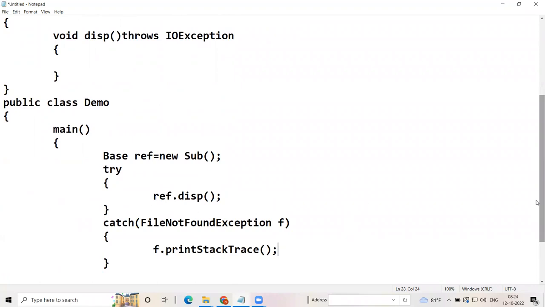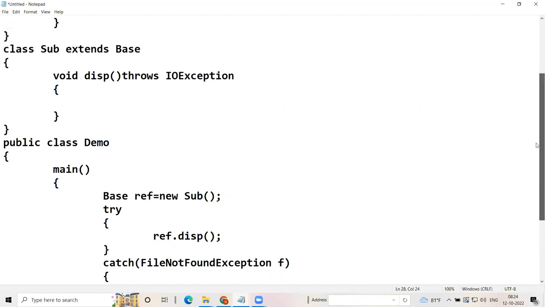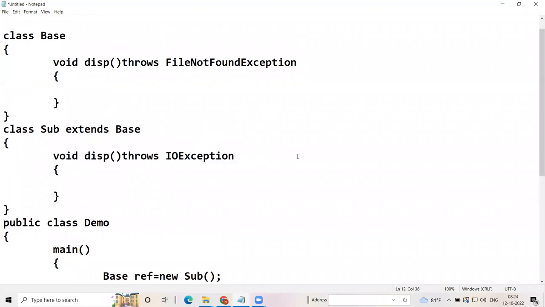Now think, if the subclass method gives you IO exception, are you ready? No, you are not ready, because you have file not found exception in the catch. File not found exception cannot catch IO exception. Child cannot catch parent. So it will abort the execution. That should not happen. This is a side effect which should not take place. That's why the compiler will stop you here. So this will be your compilation error.